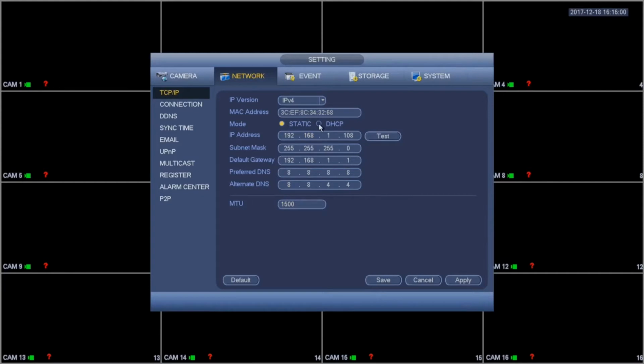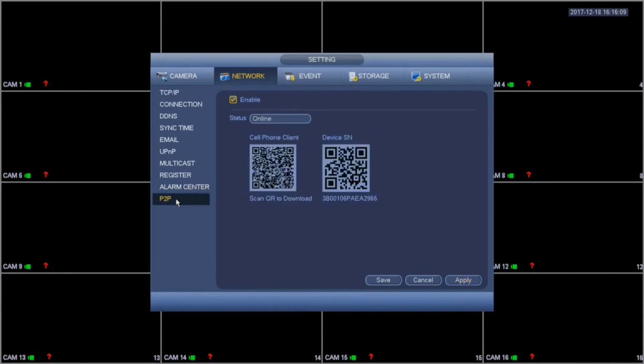We'll want to enable the DHCP button and hit Apply. We should see that the numbers change to zeros. We'll want to check P2P on the bottom left-hand side and make sure it's enabled and hit Apply on here as well.